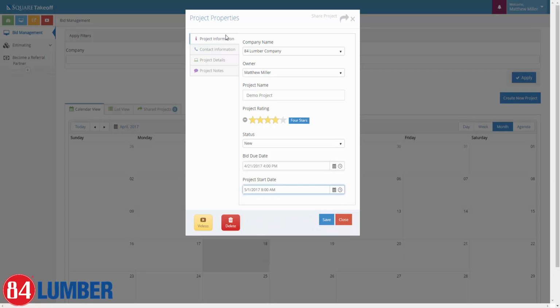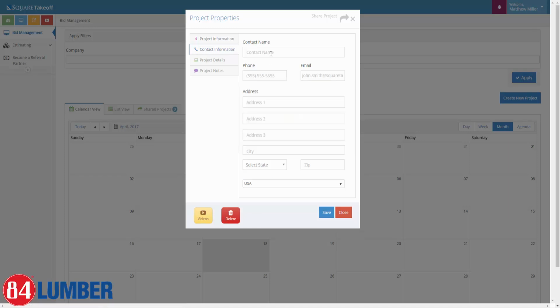We can now go ahead and select our contact information. Within this contact information, this is the information that you'd want to enter for your builder or your contact at your builder or client. So let's say, for example, just John Smith. Let's put in just some random information here.